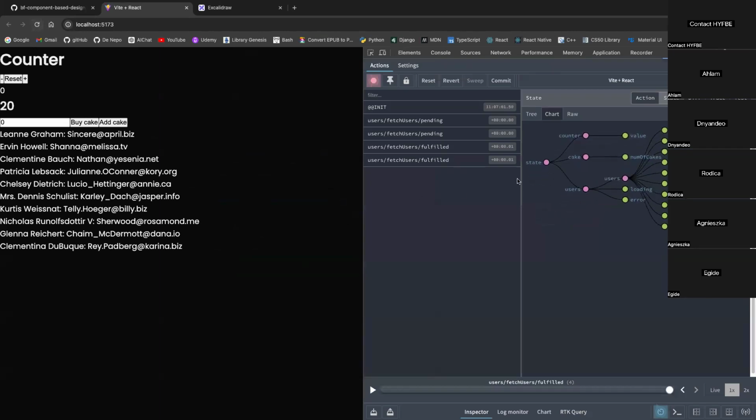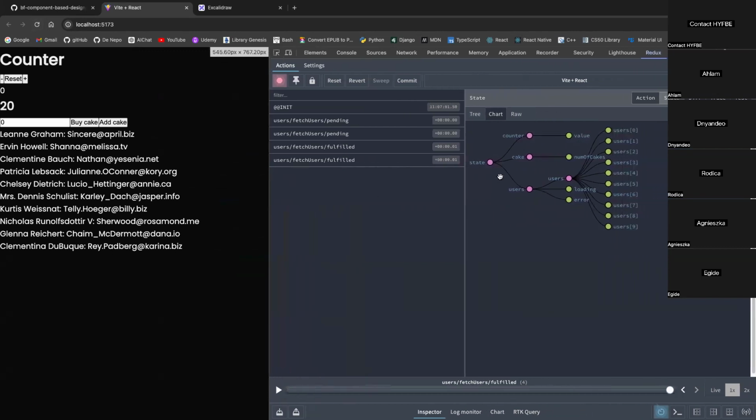Now, as you can see, my state became a little bit complex. Why? Because now I have different slices. I have the counter, its value is 0. I have the cake, with the number of cakes 20. I have users, and inside users I have the error message, which is an empty string, the loading, which is false now, and then the users, which show me the 10 users.